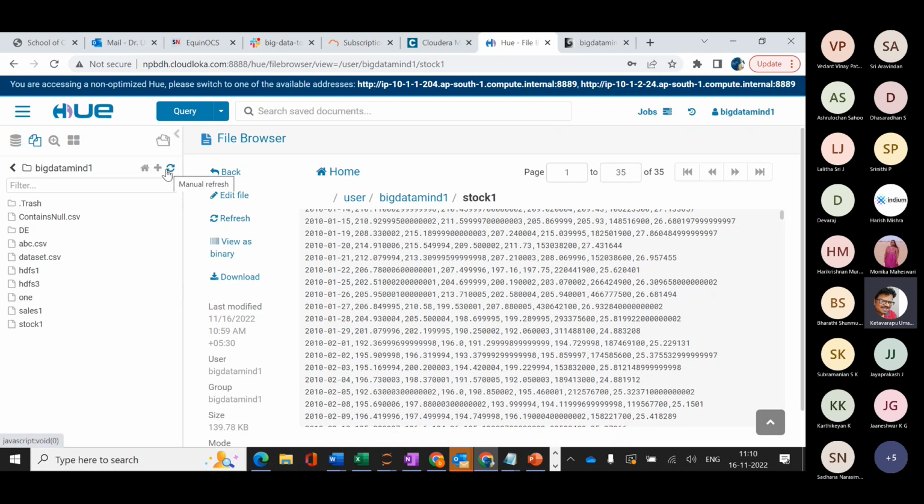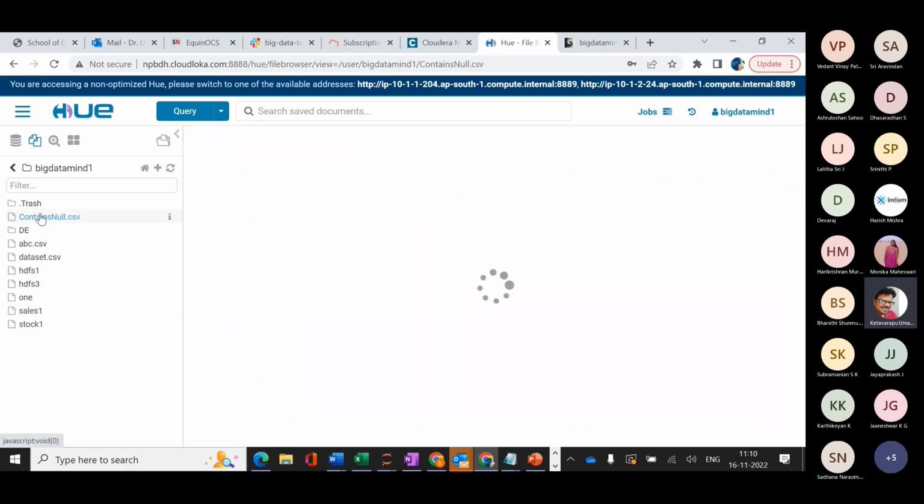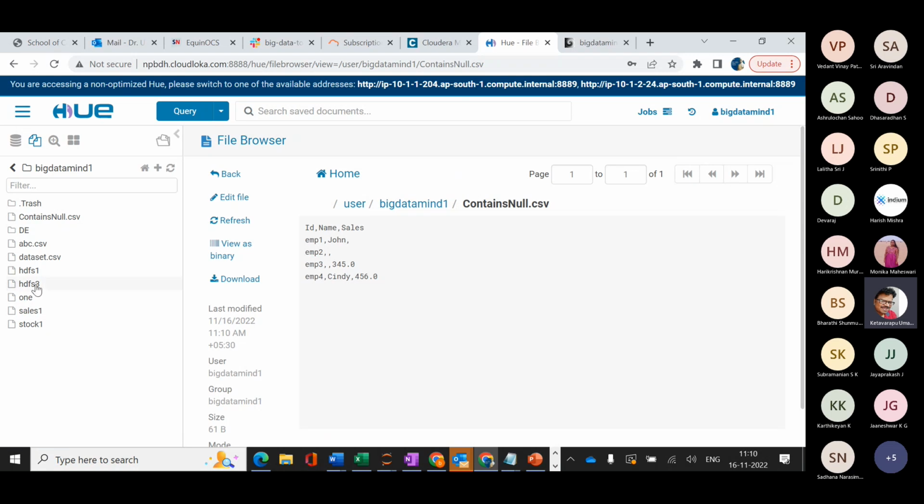Now you refresh in this case, because sometimes you may not see the file directly. Just use the refresh. Automatically it connects with the cluster and gives the result. Now you can see contains null is one file, as well as the dataset.csv we just uploaded.